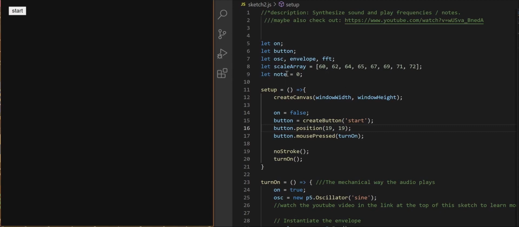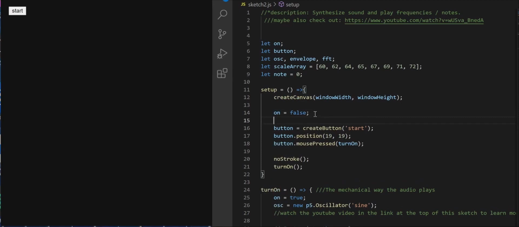And then we have our let note, which is just another variable starting at 0. We've got our create canvas, and you can see that on is actually going to be a Boolean, so it's going to start as false. Then you can see that we've got a button. This button is called start, there's our string. Then we've got our button.position, which is just at 1919, which, I mean, it could be anywhere you want. In this case, it's just put there.